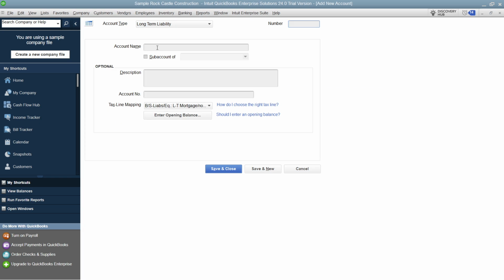Here you have to give it your account name. I'm going to name this, for example, bank loan, and then I'm going to just do like a test bank. Of course, you can put in your bank name or whatever you want to do. You can set the sub-account, description, account number, etc. And here, this is optional, you can also enter the opening balance.